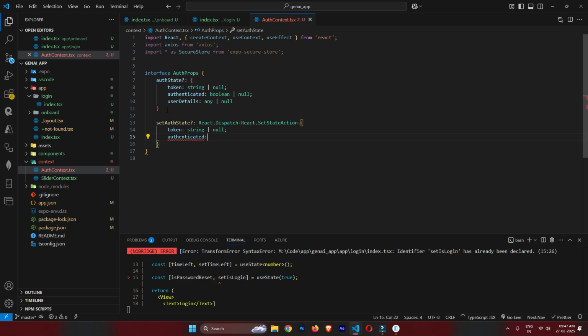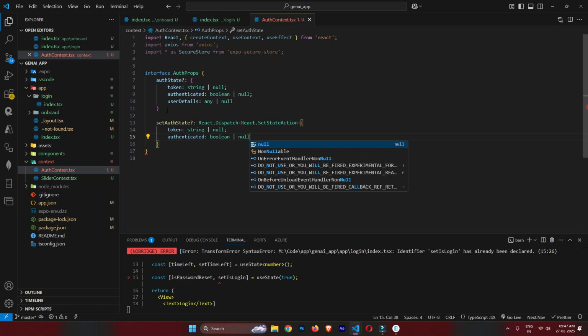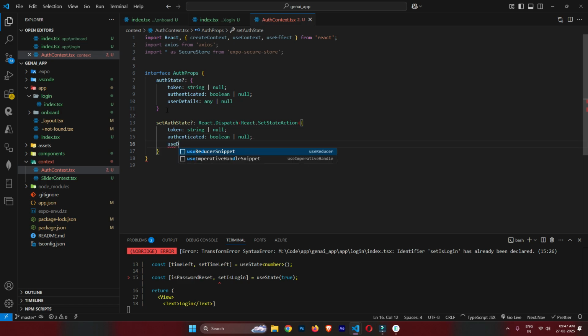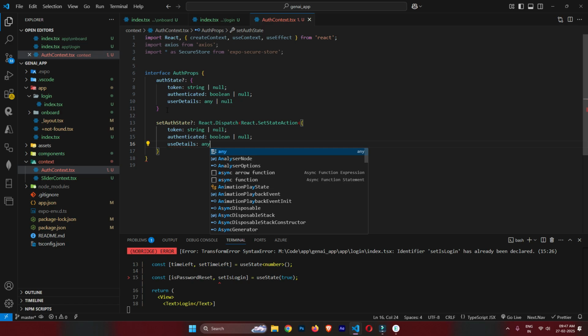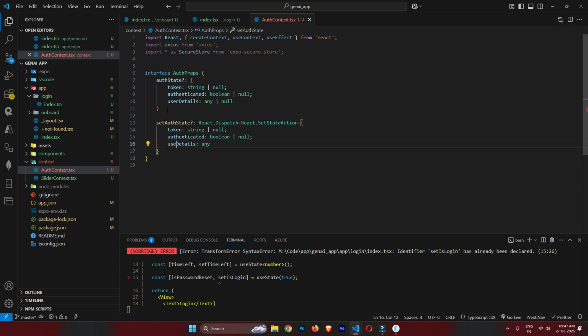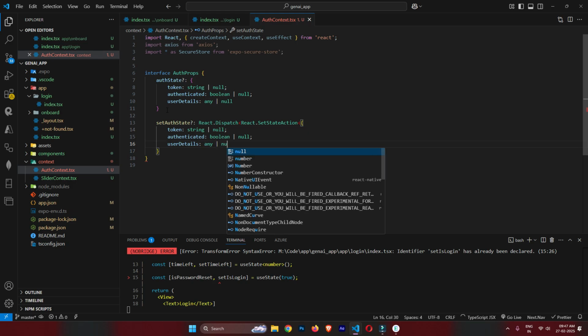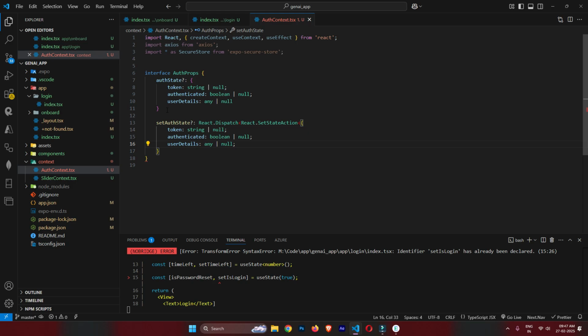All right, and we say authenticated, boolean and null, and we have user details, any. Because sometimes it will be null, once we clear the data in this setAuthState, we will clear all of these. So they will become null, right? So they don't have any information.